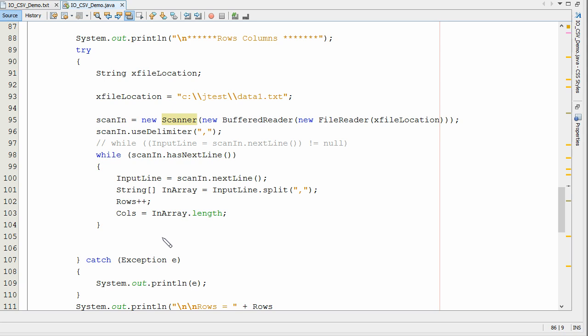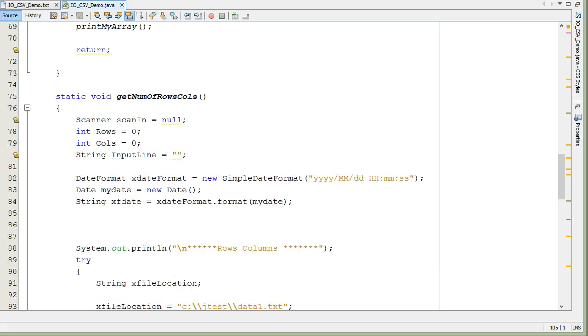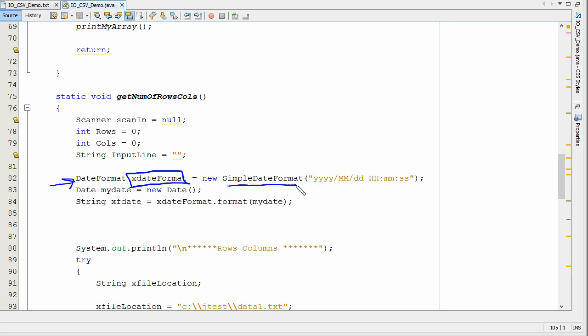I do want to show you one other thing here that's sort of side related. Since we're printing out the number of rows and columns, sometimes it's handy to print out the date and when that information was captured. So how we do that is simply this. We can set up a thing here called date format. Okay, so this is our date format. We can call this anything we want. We're going to call up new SimpleDateFormat. And we can rearrange these here to determine how we want to display our date and years and months.